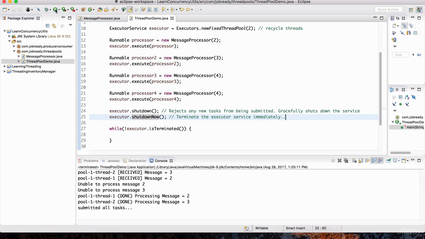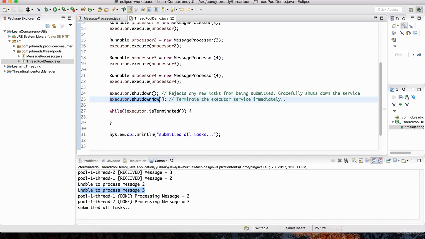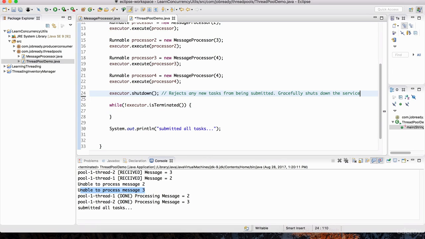So let's hit play. Once this was told to gracefully shut down, it didn't even get a chance to process the rest, because then we told it immediately to shut down. That's why we don't see message 4 anywhere in here. Message 4 didn't get processed, and notice that we had problems. It's saying unable to process message 2 and unable to process message 3, because there was an issue while the processing was going on. I typically don't like this shutdownNow. You don't need to use it, but it's there for you in case you ever need it.